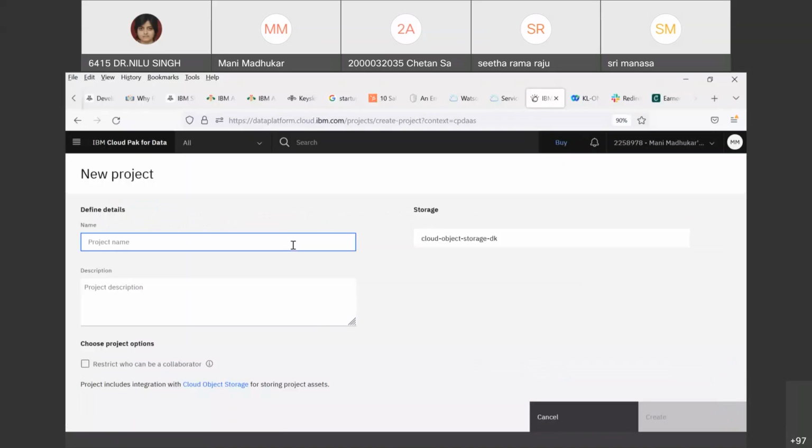It's asking me for the name. Let me say KL University. Now see here, in my case, it is already using an object storage service. When you do it for the first time, this service will not exist for you, so it will also ask you to create a service. You just have to click here. It will open up in a new tab, and it will open a storage service for you.